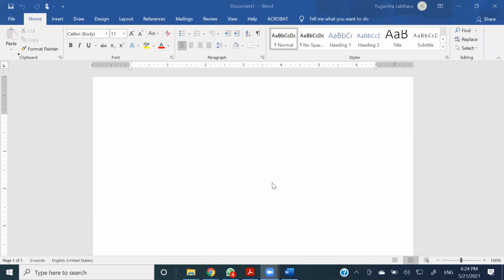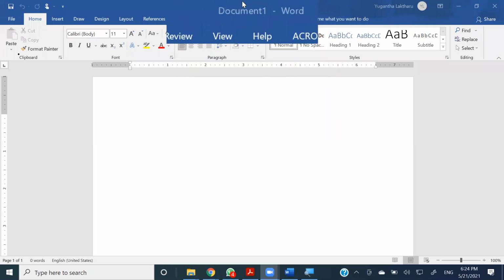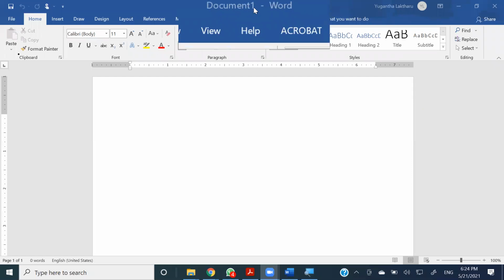I'll take the magnifier so you will be able to see some things in a magnified format. So this is what I'm telling you. When we open the Word document for the first time, this is the one given by MS Word as the name of your document.